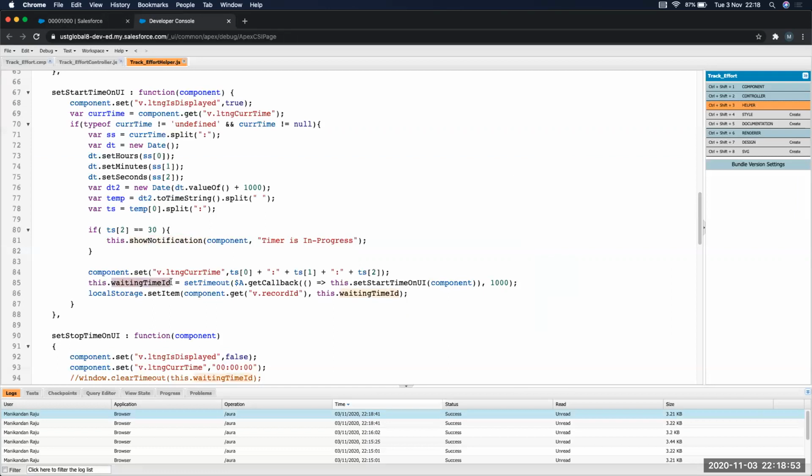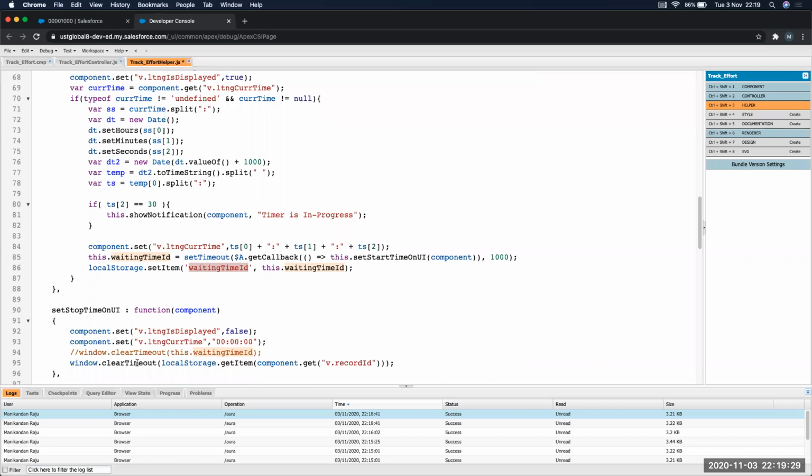So I capture that against the waiting time ID and store that, as you can see, in the local storage. Set timeout ID. Earlier, I did make that a static text. So what happened is when the component is used across multiple case records, and when I try to call this ID and then try killing it, or the clear timeout, you can see the one which I've commented for your understanding. So this is how I used it.